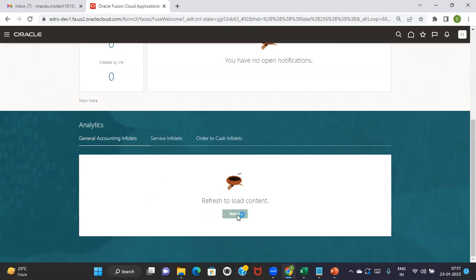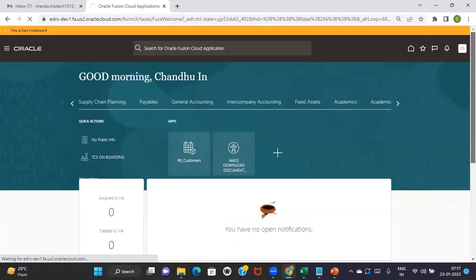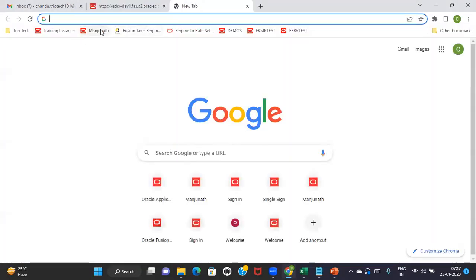If I click on refresh, you will be able to see some infolets coming up. This is for display of certain information from an analytics or quick analysis perspective. Okay, so this is configurable. This was just for your quick navigational aspects.